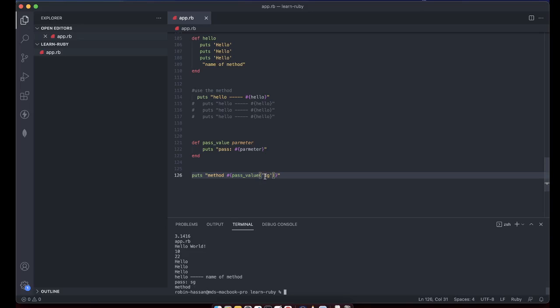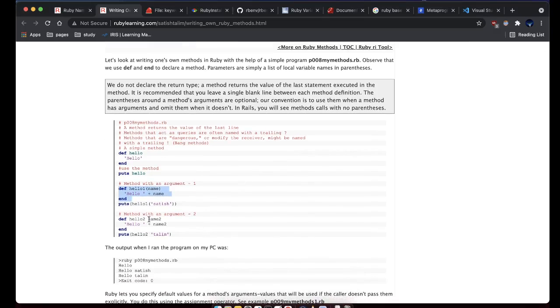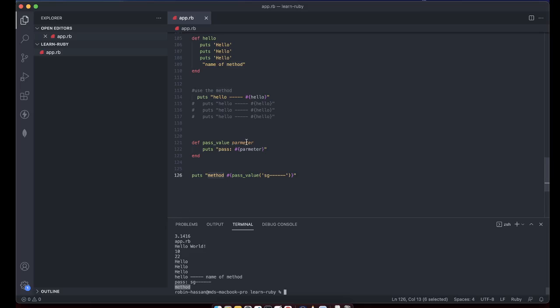So we pass the HE, and then it went to this method name, and it passed then HE. So we can pass anything like here, right? So to print out, yeah. So method, and then this. Okay, so what else? We can pass with the bracket or without the bracket. It will also work.